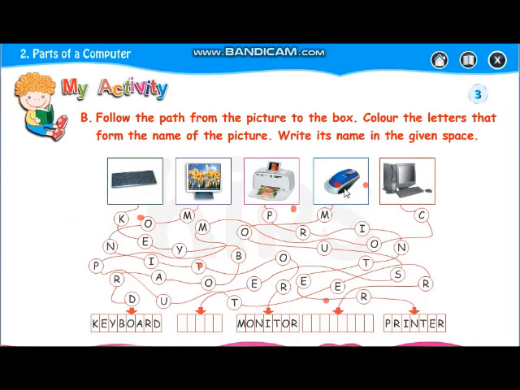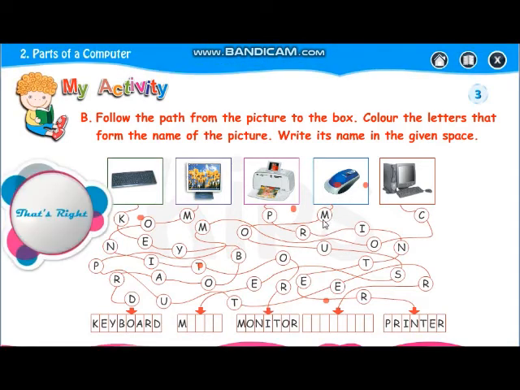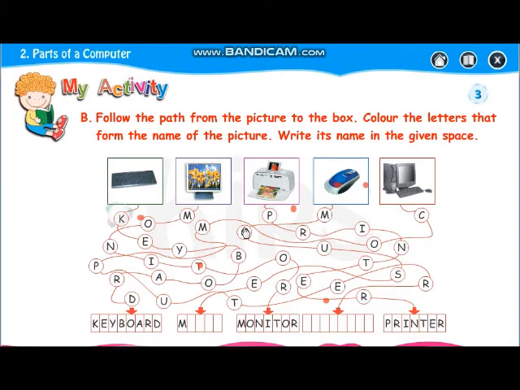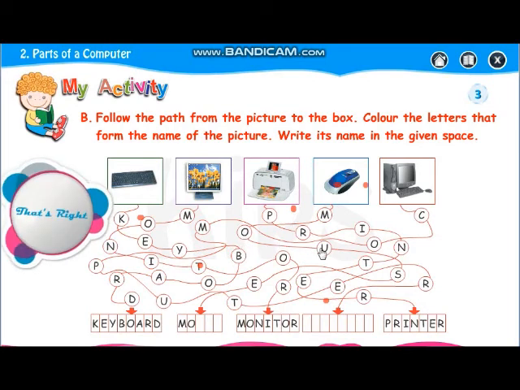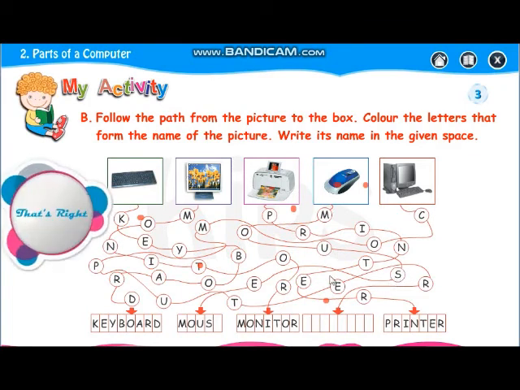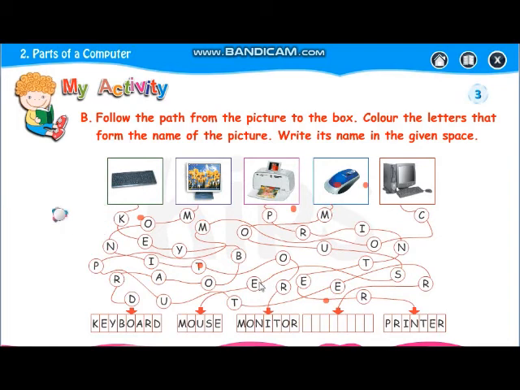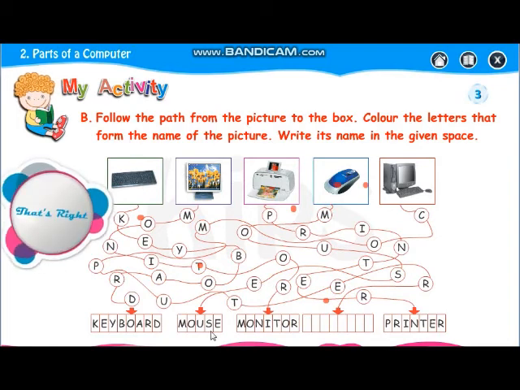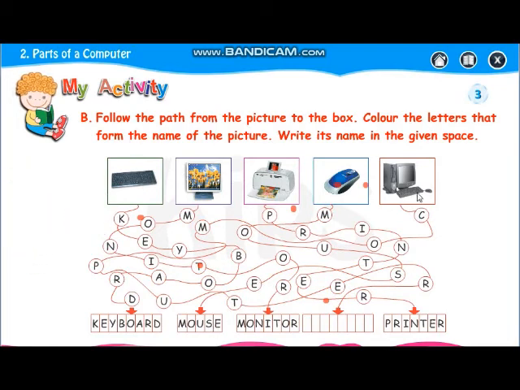Now spelling of mouse. Where do we find it? M. We will go holding this same thread. What came after M? O, U, S and E. So mouse is here. Okay. Next, this is your computer.